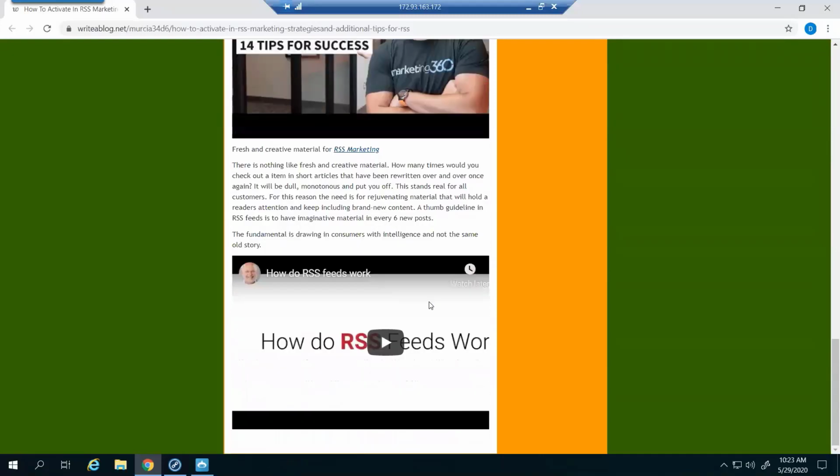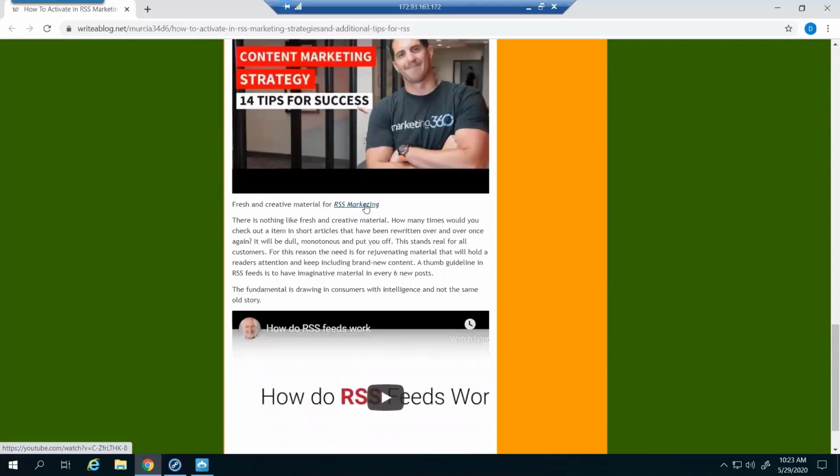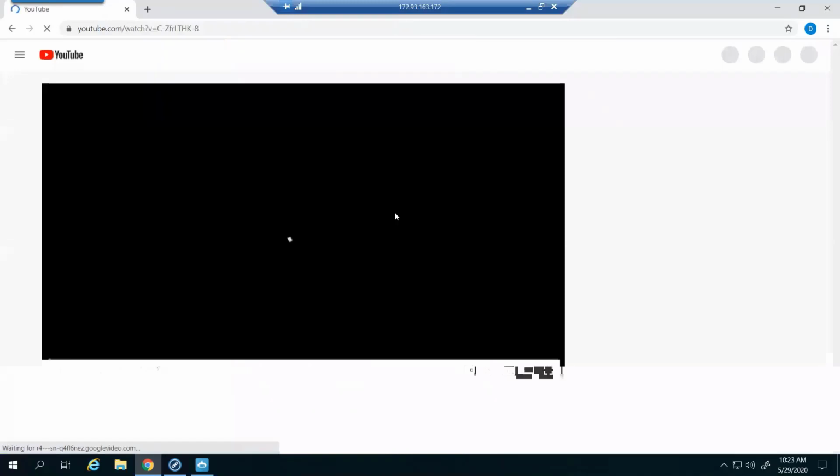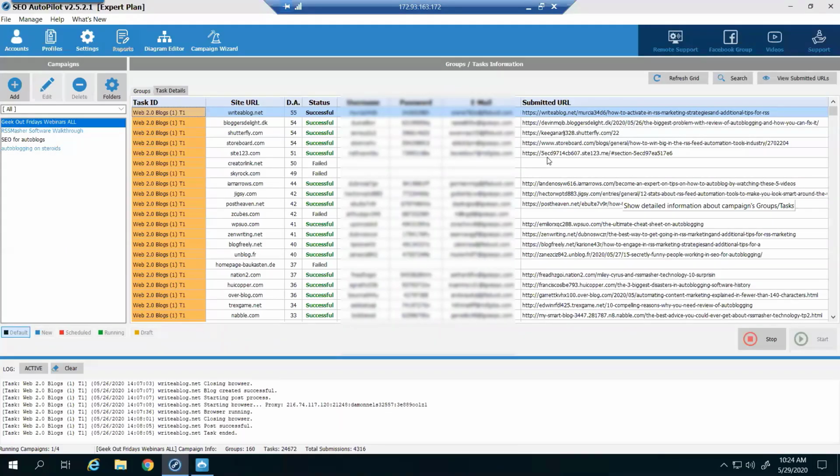There's an image: how do RSS feeds work? So you've got a video embed in here. You've got links, and if you click on any of the links, it's actually going back. It's built in. So it's pulling, this is one of my Geek Outs. So the only outbound links are to the YouTube video. Let's look at one more.